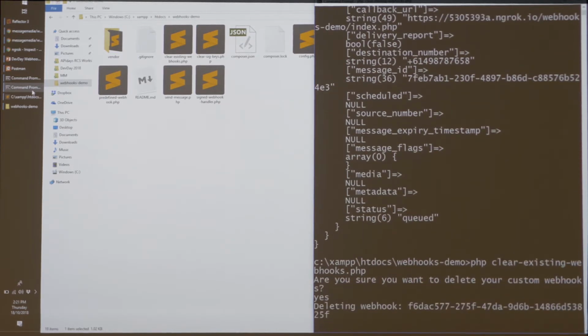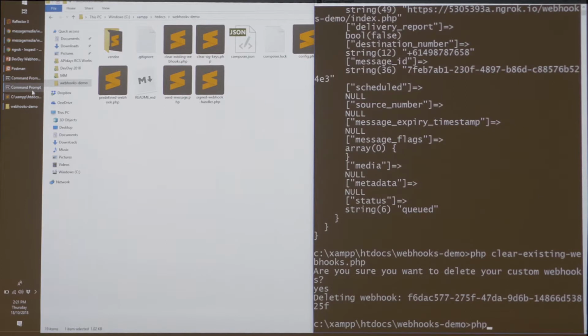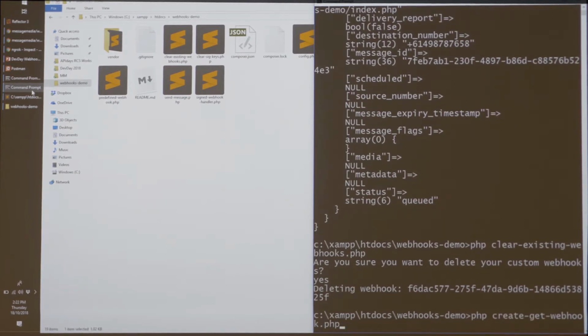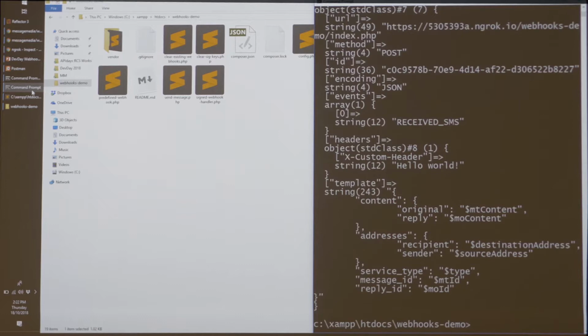Cool. And then I'm going to run that create JSON webhook. Not that one, create that one. So that should send a request off to the Webhooks API, and that's configured a webhook on my account in the structure that I've asked for, so that when I send a message to the phone and I reply to it, I'm now going to receive webhooks in that format rather than the predefined format from earlier.